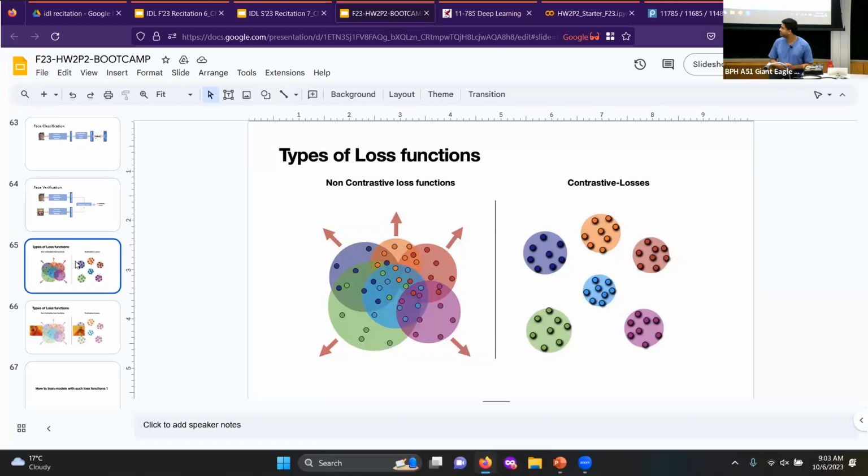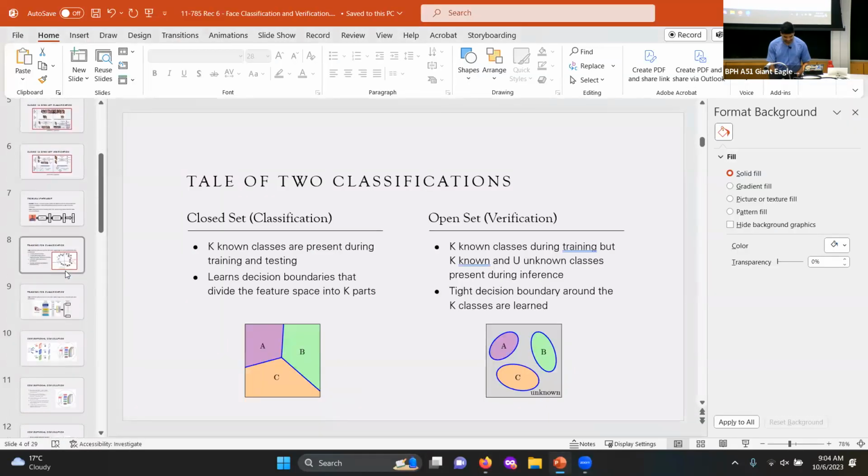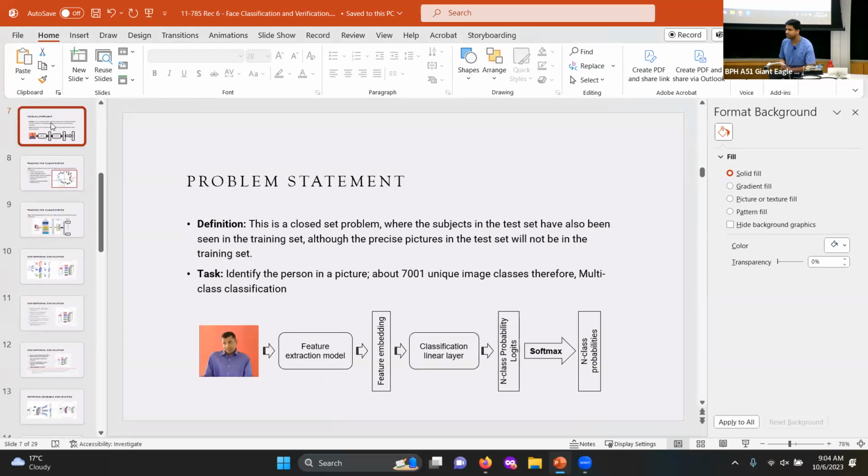The contrastive losses were covered in detail in the bootcamp by Jill, so I would not go into that. My question would be simpler first. I switched to a wrong presentation. You have this classification pipeline, correct? Now, how do you do verification on this pipeline? Where do you disconnect this pipeline and start verification?